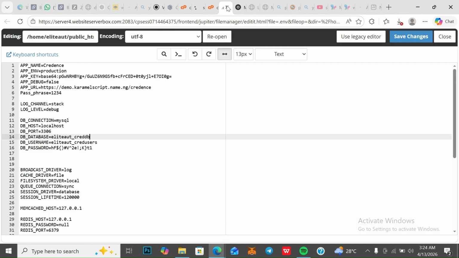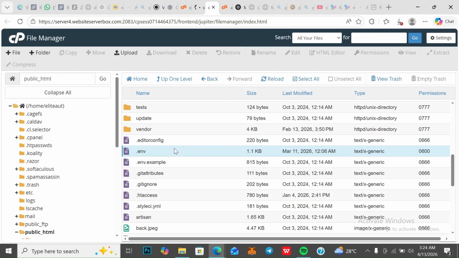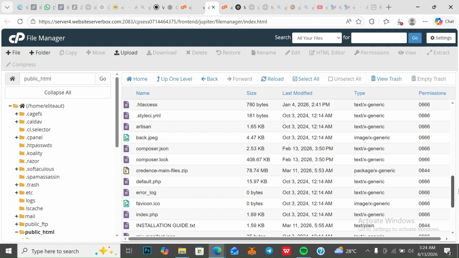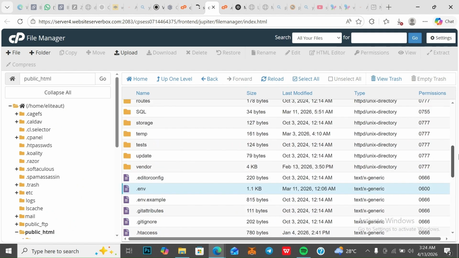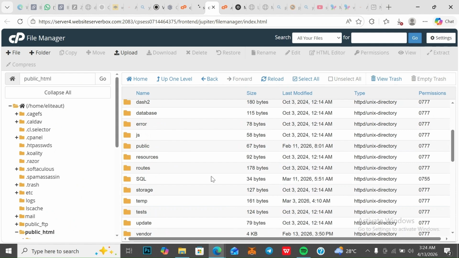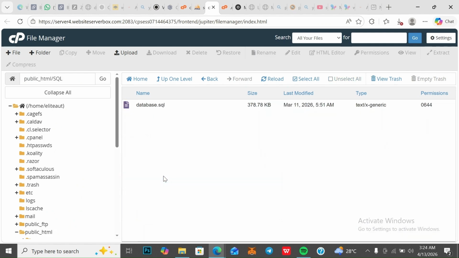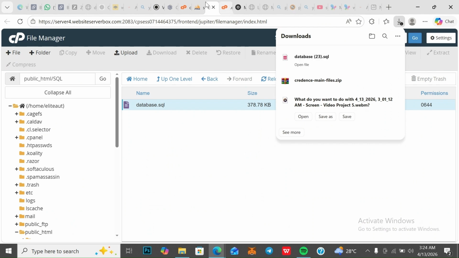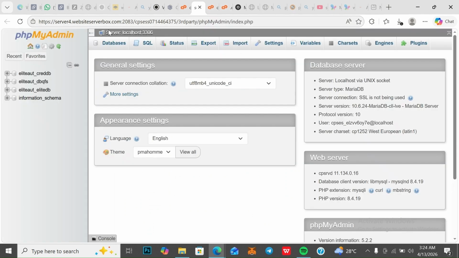But before then, let's go and download our SQL file, right? Don't worry, I'll give you access to both files. I'll give you access to the zip file and the SQL file. So just pay attention and see how I was able to upload this. So this is my database. I'll download it, right? Then I'll go back to my phpMyAdmin that I just opened.